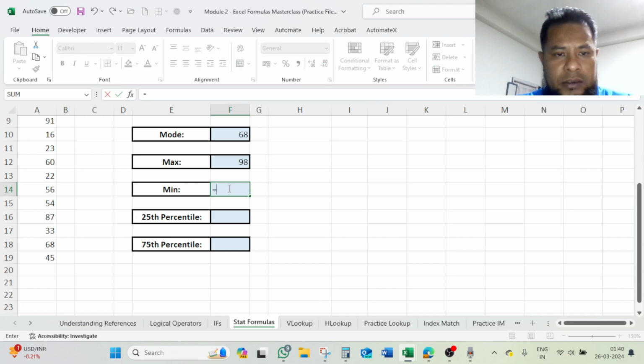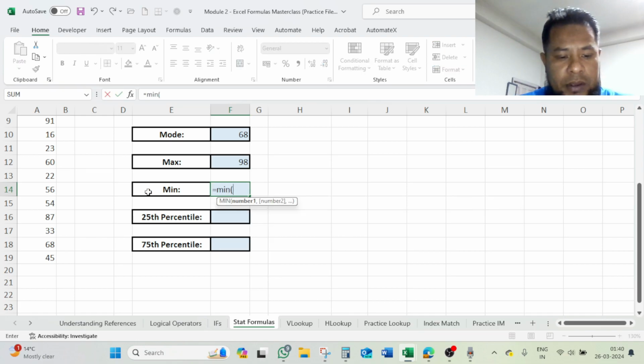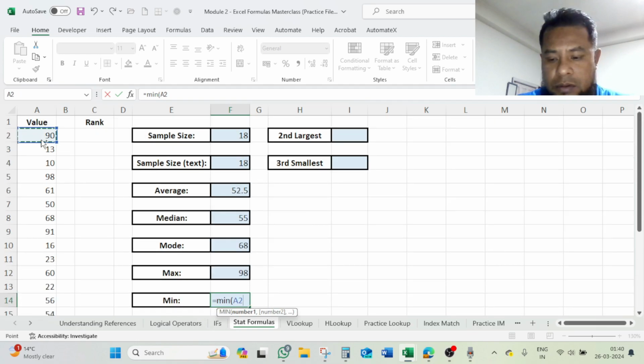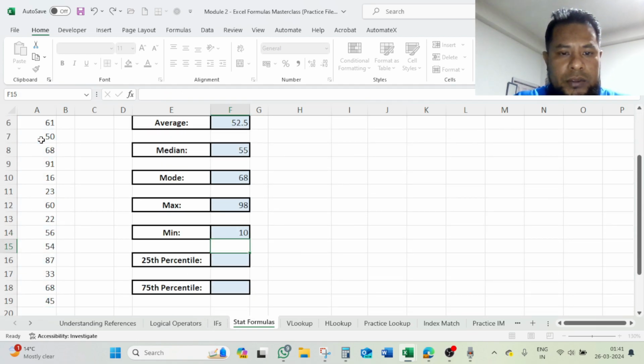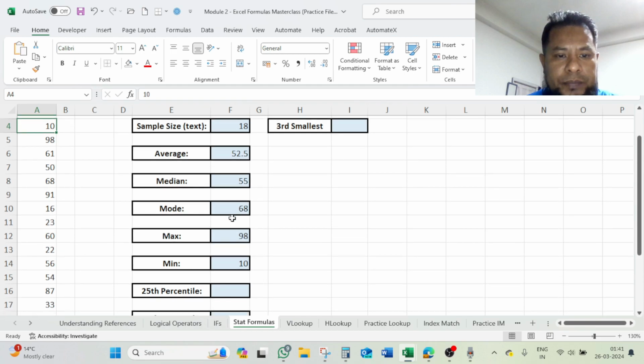Similarly, we can find out the minimum number. Okay, same thing. Bracket close. So 10 is the lowest number. 10 is the lowest number in the range of data.